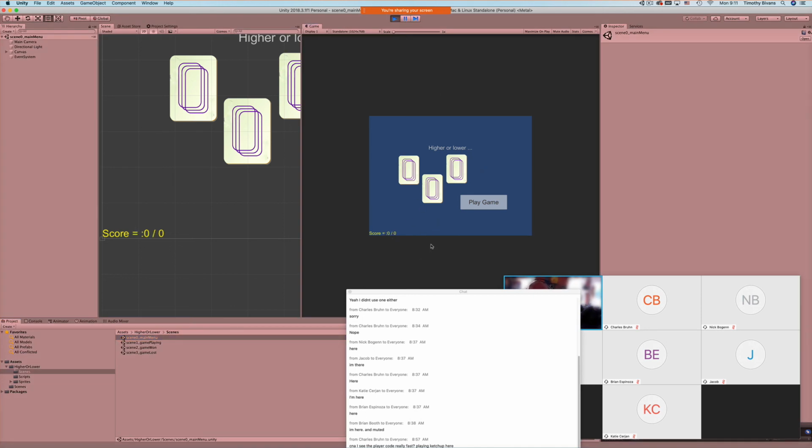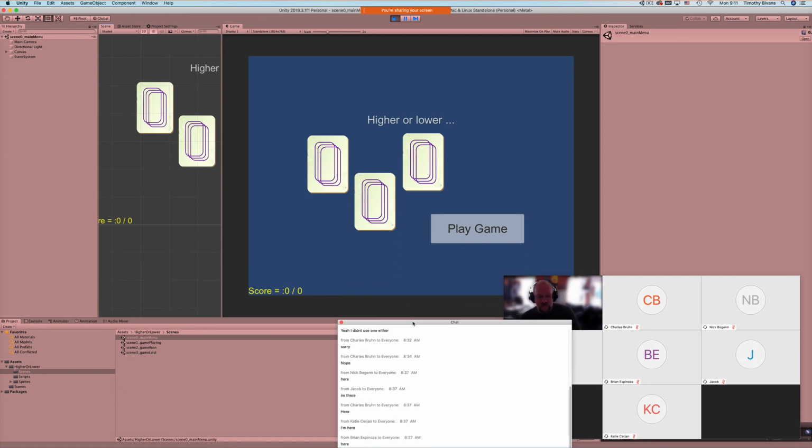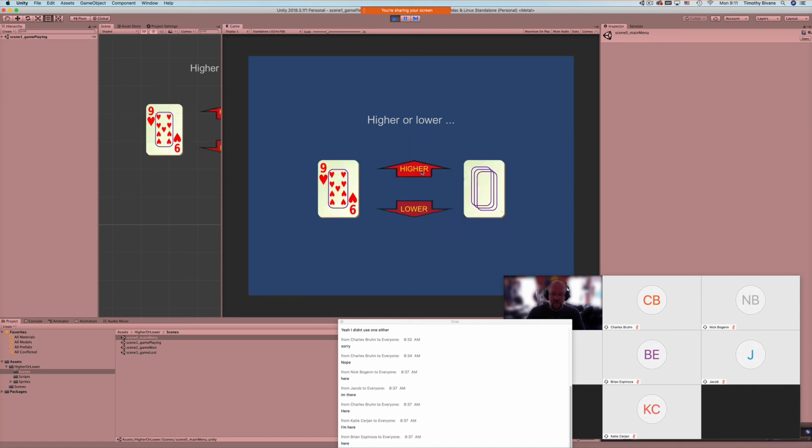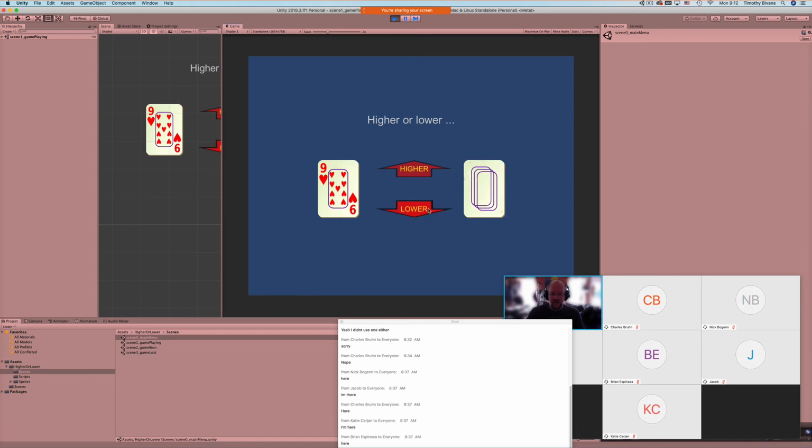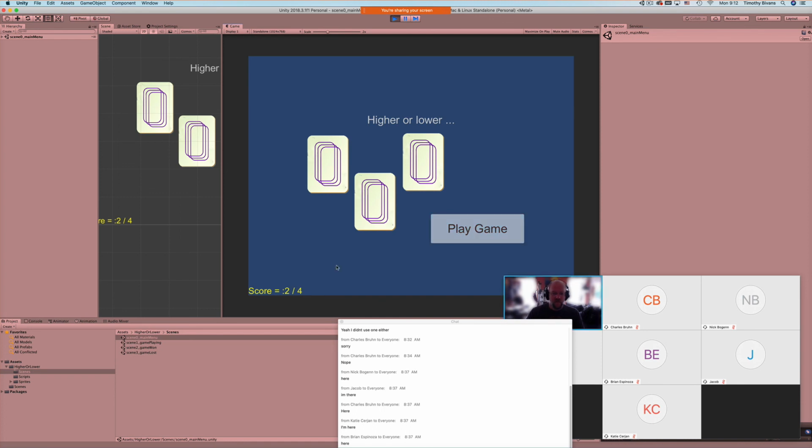All right. So you see score. Score 0. Right. Play game. Higher 1, main menu, score 1 of 1, right? Play game, lower, main menu, 1 of 2, play game, lose again, 1 of 3, play game, higher, 2 of 4, right? So it is between scenes, it is saving your score, which is exactly what you want.